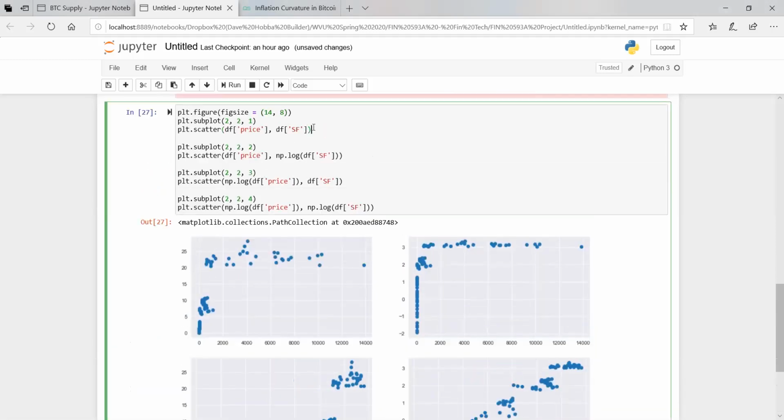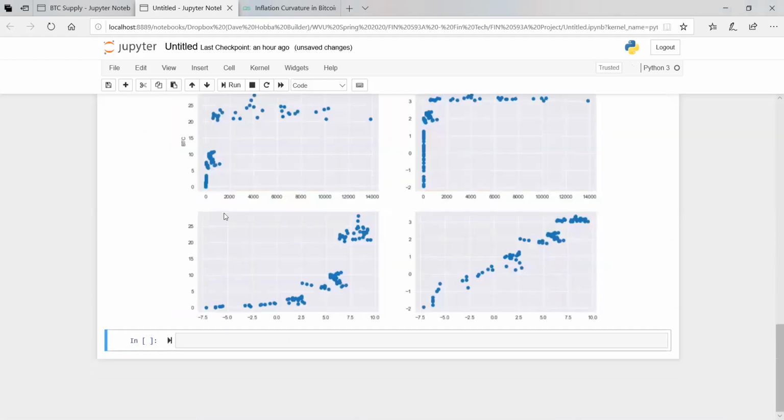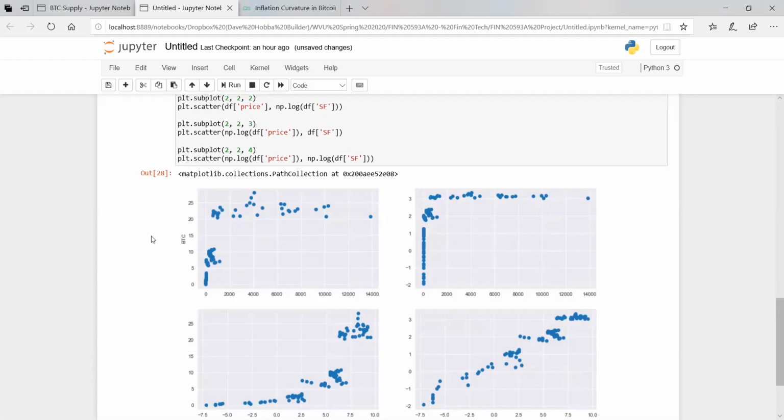And for this, let's add a Y label over here. Both of these have the same Y label. I did this on purpose. So this is going to be Bitcoin price. So now we run it. We have our Y label, BTC. So both of these deal with Bitcoin price.